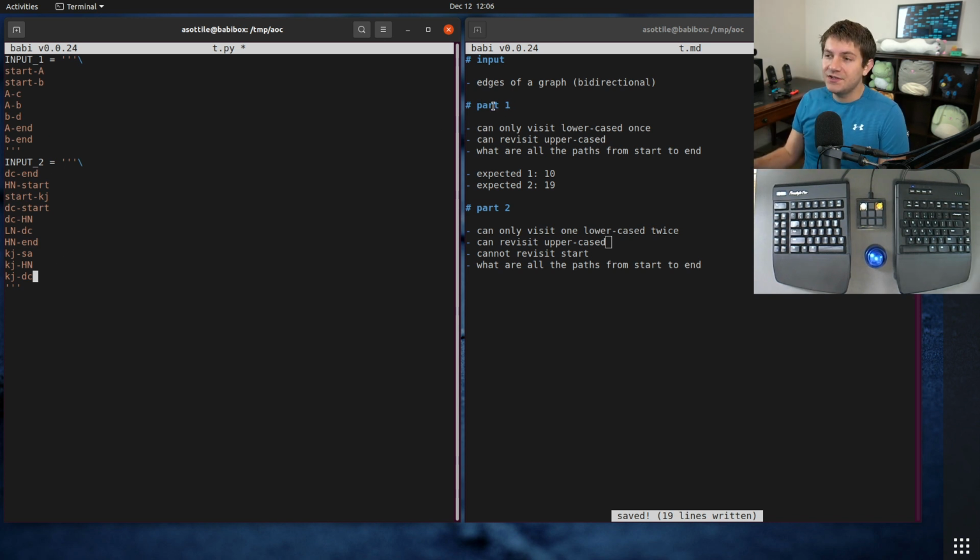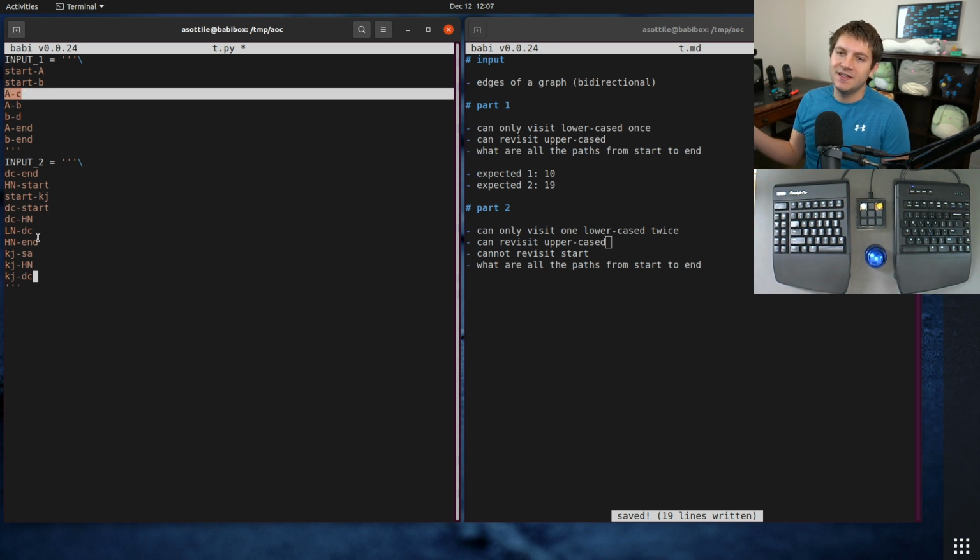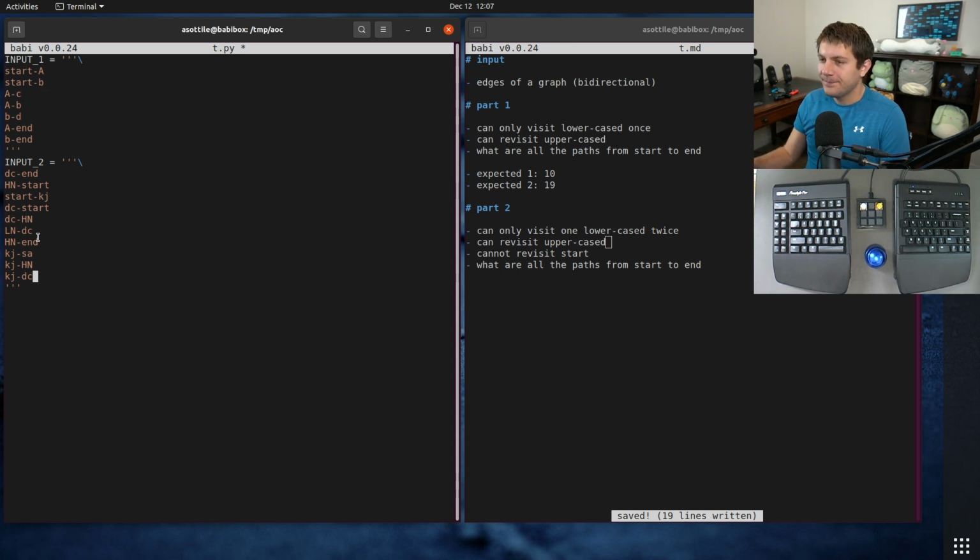The inputs are the edges of a bidirectional graph. So wherever you see a dash, that means you could go either direction. So this means you could travel from start to A or A to start. Well, A to start's actually invalid, and we'll see that later. But I guess if you saw this, you could go from capital A to c or little c to capital A.